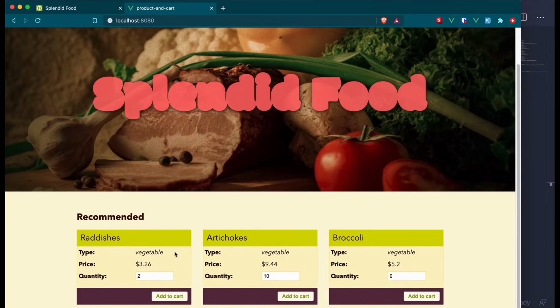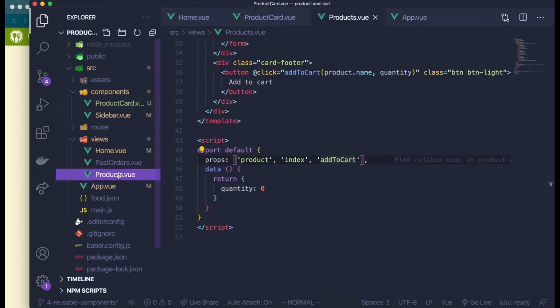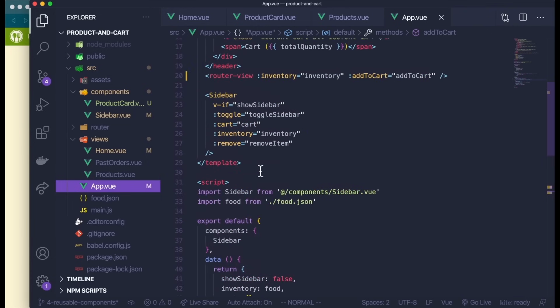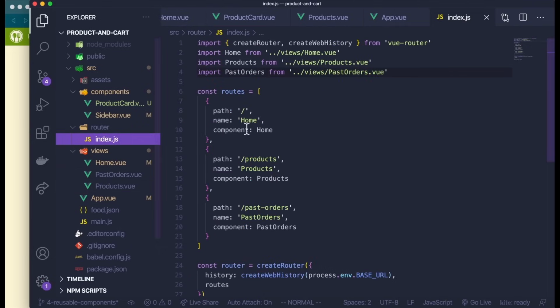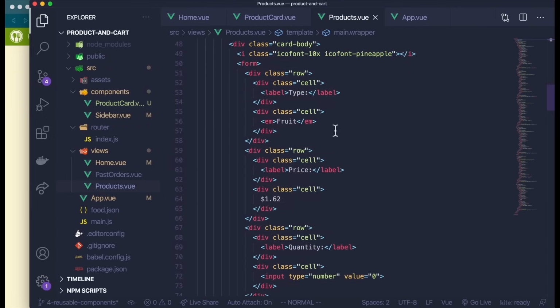But I don't just want this functionality on the home page, I also want it on the products page. So let me import those components into the products page now. If I come to my products.vue file, I actually have access to inventory already in here, because if you remember, in my app.vue, I am passing inventory and the add to cart function into anything displayed by the router view, which is basically any of our pages here, home, past orders, or products. They are all connected to our router. So let's accept those props in the products page to start with.